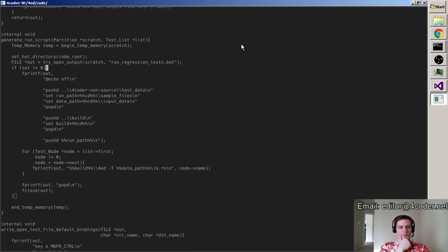So now I say I'm going to output something to the code root, and then I say open the file called run regression tests.bat, and then we write out the script like so, and then we close that file and we're done. And if we can't open the file, try open output will tell us automatically.